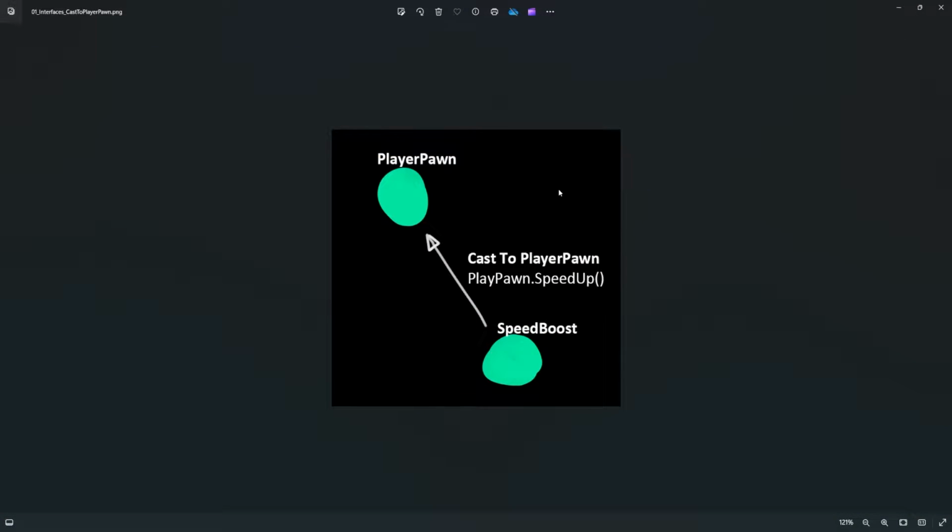Early on in your tutorials, you're probably going to come across something like this, where you might have a speed boost and you need to do something to, let's say, the player pawn. And what you'll commonly see is the speed boost casting to player pawn. So it's trying to test if this object is a specific kind of class and then running a function on it. Now, this is fine early on, but it's not very expandable, and I'll show you why.